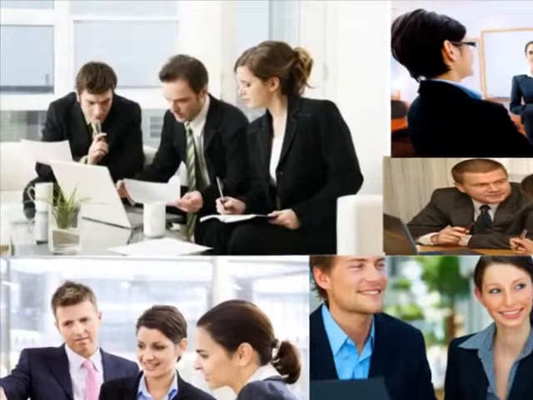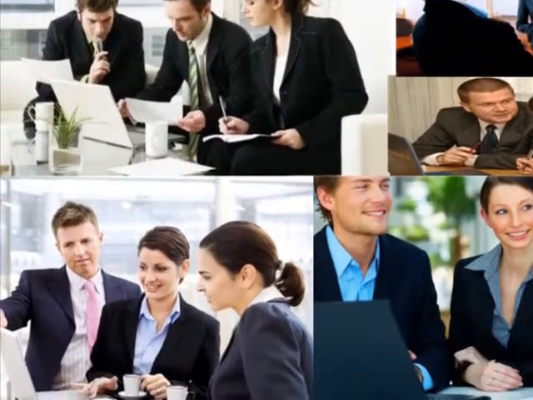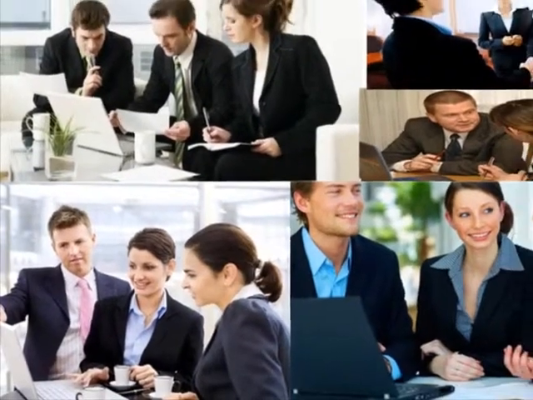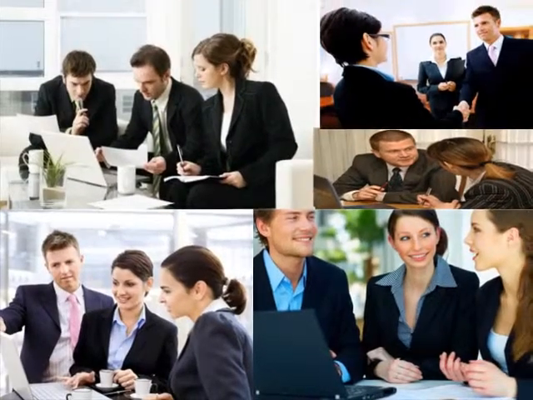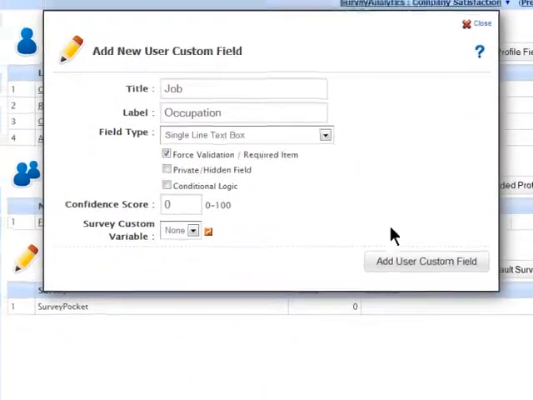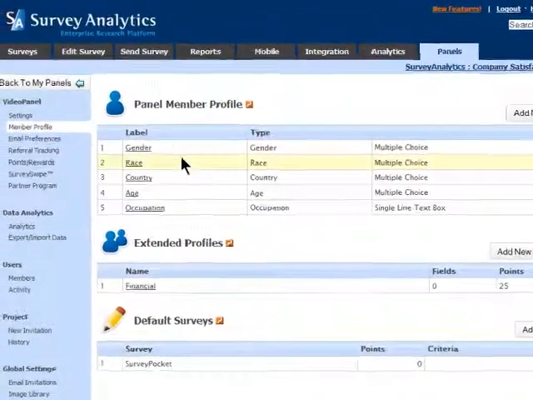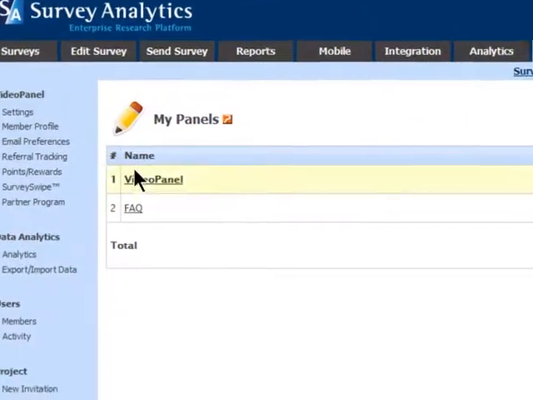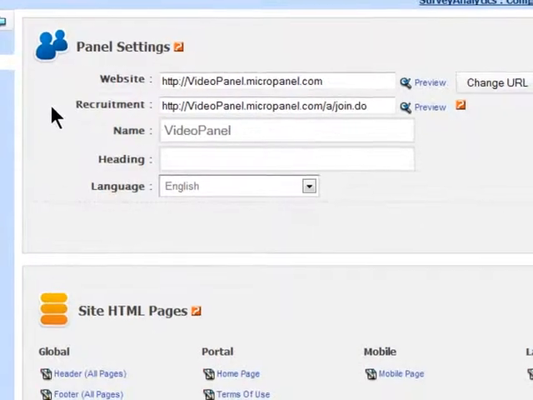No matter what size panel you're looking for, MicroPanel is flexible to fit the needs of businesses of all sizes and industries. Don't wait 2 or 3 months to start interacting with your customers. Unlike other panel management solutions, there's no custom development or setup fee. MicroPanel can be used right away.